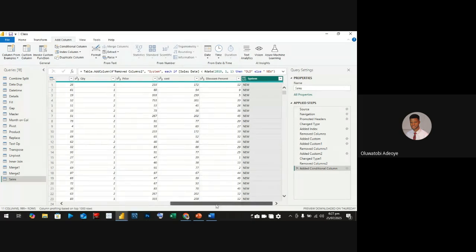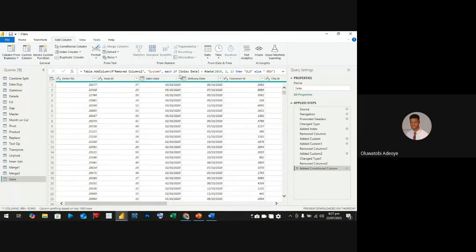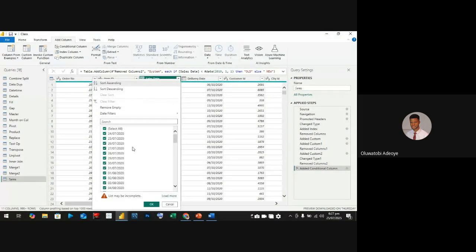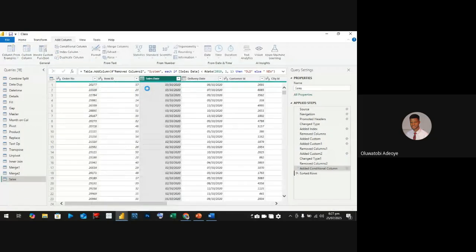Now let me try and sort my dates so as to show you this. I want to sort that date. Let me sort the date in descending order. Let's see that.